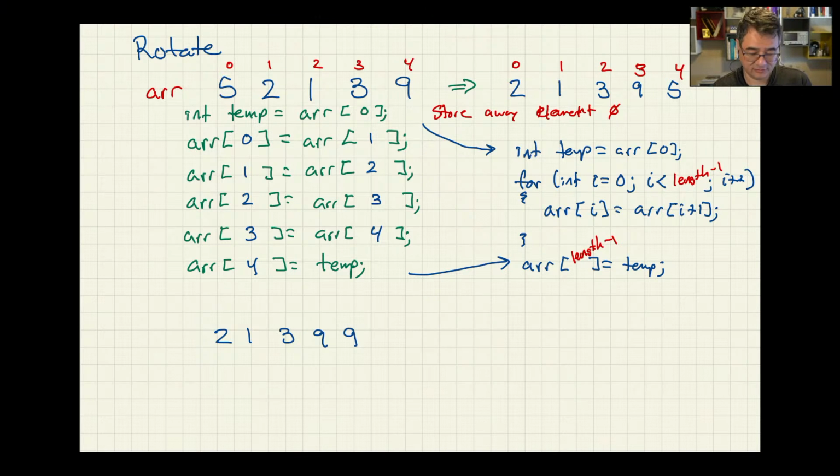What happened to the 4? Well, the 4 essentially got put in the slot over here, behind this last 10.